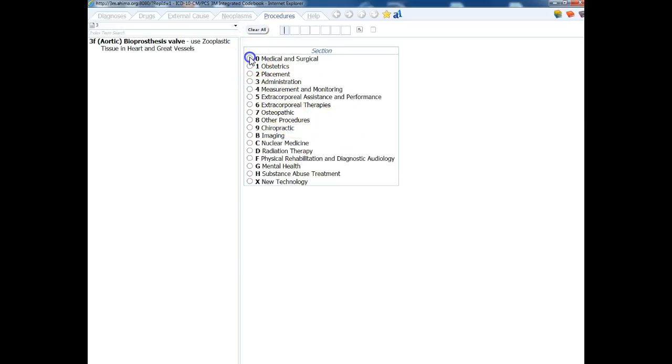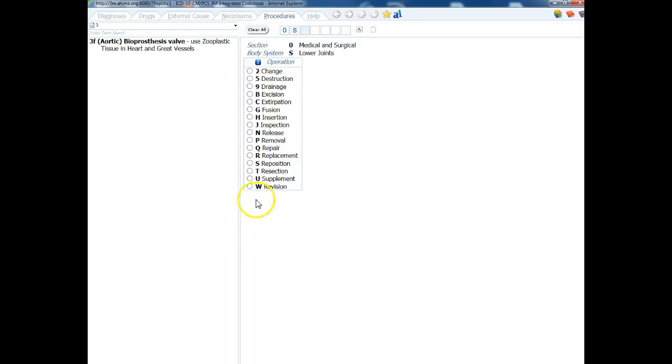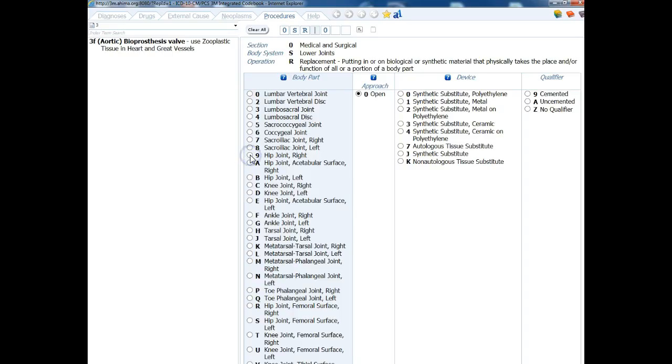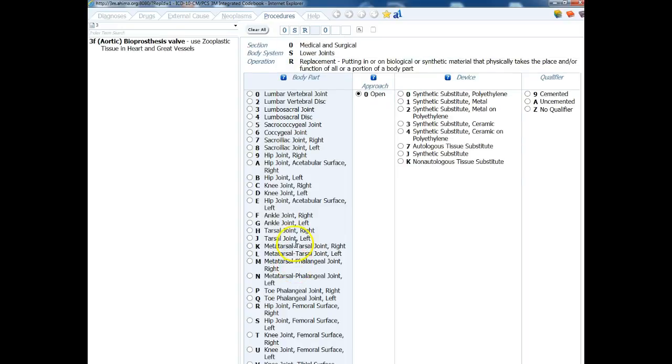Now let's look at bilateral knee replacements. Sometimes patients come in and they'll have bilateral knee replacements. And the knee is a joint, so we would be choosing joint, and then we would be choosing replacement for that particular joint. Now when we're looking in here, we see knee joint right, knee joint left. There aren't any bilateral body parts here.